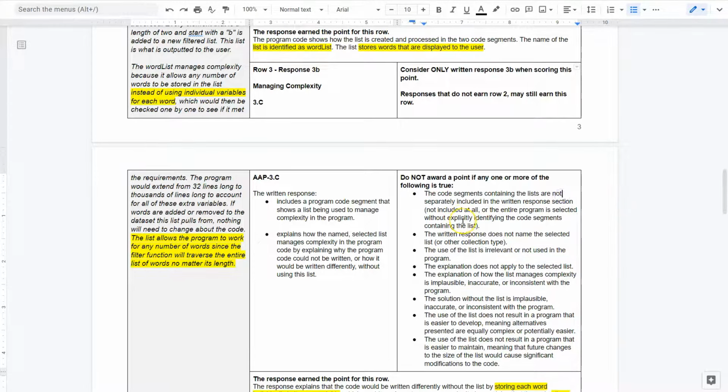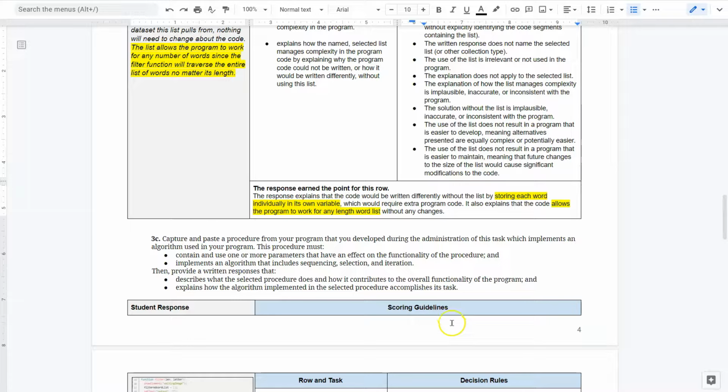Because you have to include a list regardless, in some form. Does not name the list. Use of list is not irrelevant. They don't explain why it's not applied to the selected list. Make sure you're going through these. They're highlighting stuff too. The response earned a point for this row, storing each word individually in its own variable. So you want to focus on that.